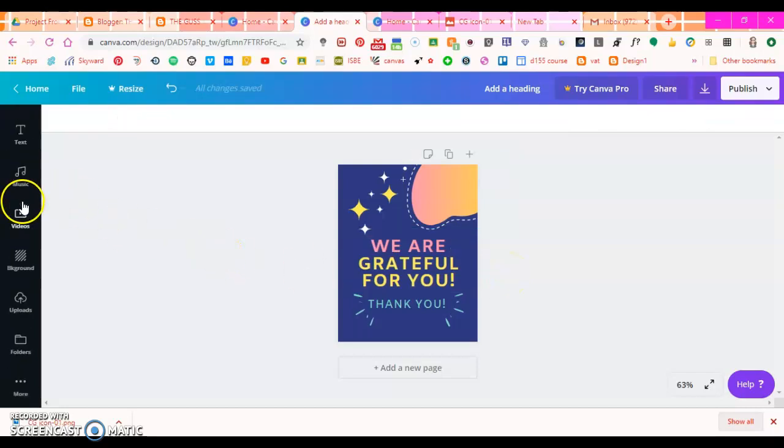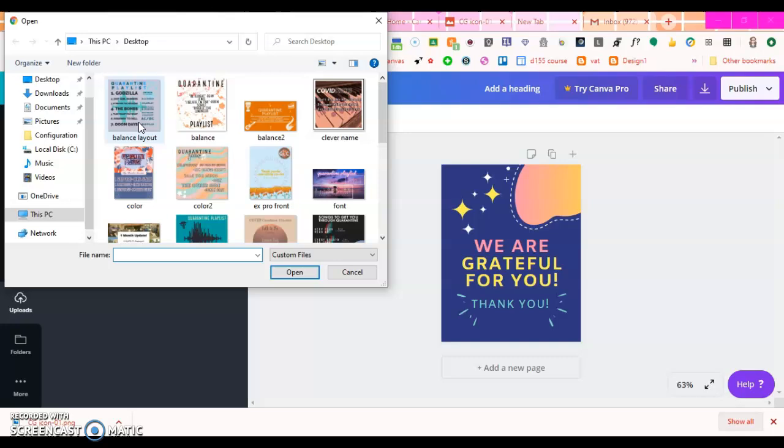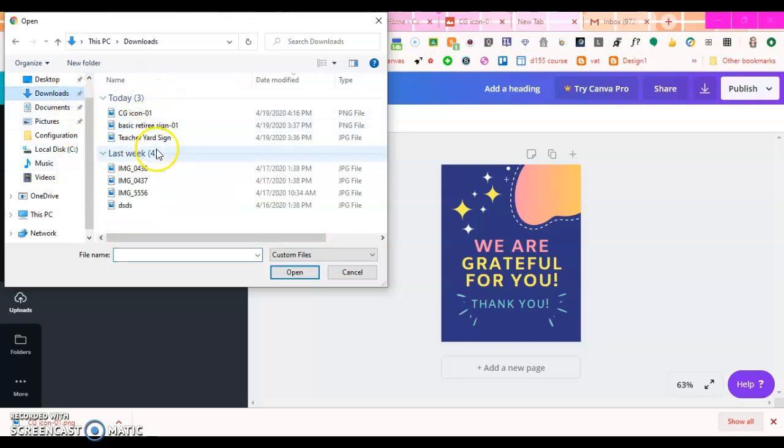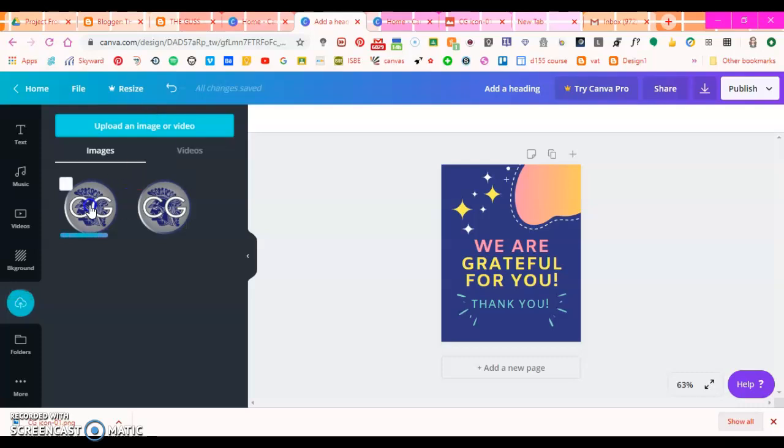And to do that, I go over to the left and I go down to Uploads, and then I'm going to upload from my computer. You can see I already practiced it here, but upload, and it's going to be in your downloads because that's where you had put it. And so you double click it, and then it pops in. And then just like anything else, you should be able to drag it over to the document.